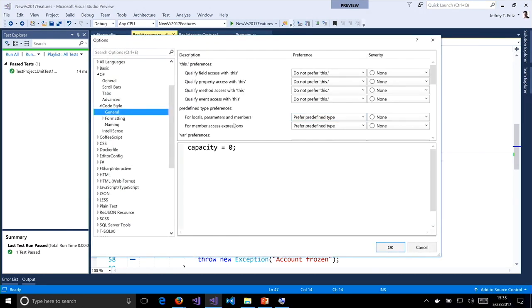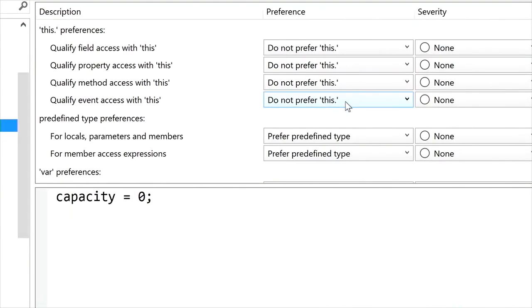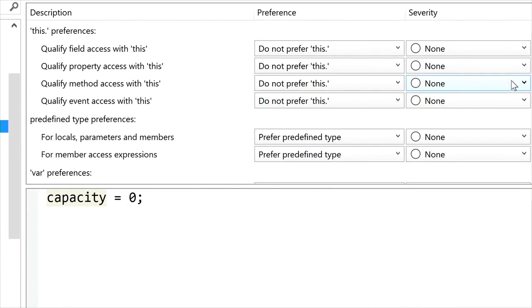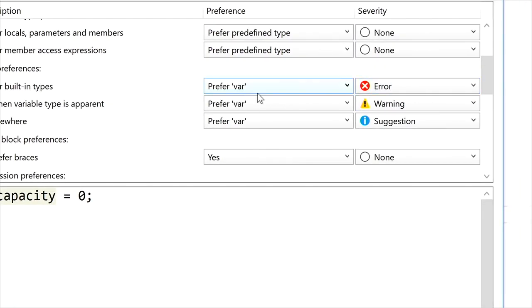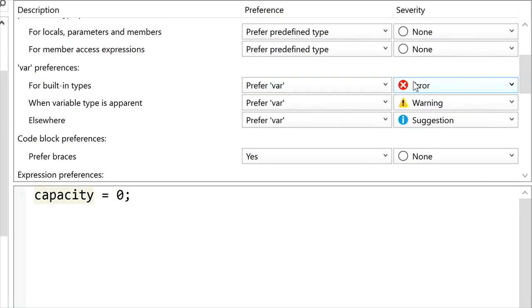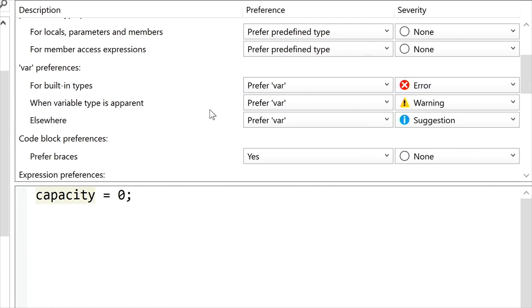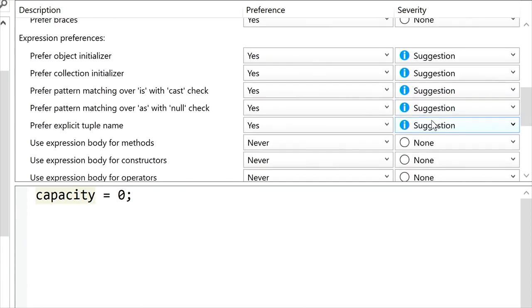So if I take a look, there are these options that you can set for different things about the way that you write code. If you scroll down here, you can see for built-in types, it's going to mark those things as an error, and that's where I got the red squiggle. When the variable type is apparent, it's a warning. Elsewhere, it's a suggestion, okay? And there's all kinds of things in here that you can have it suggest, and then it'll give you that quick Control+Period access to be able to refactor and make your code align with the way that your team wants code to be formatted.